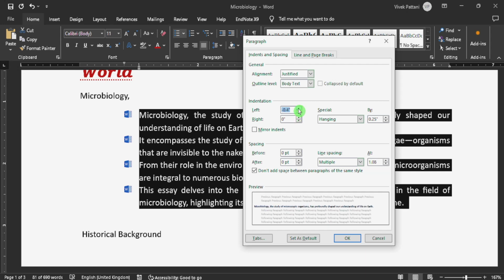You can also go for negative, but please make sure do not go for negative. Always it should be 0 or on the positive side from the margins.